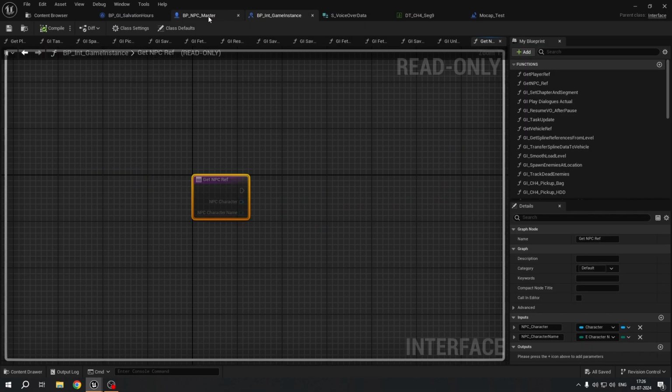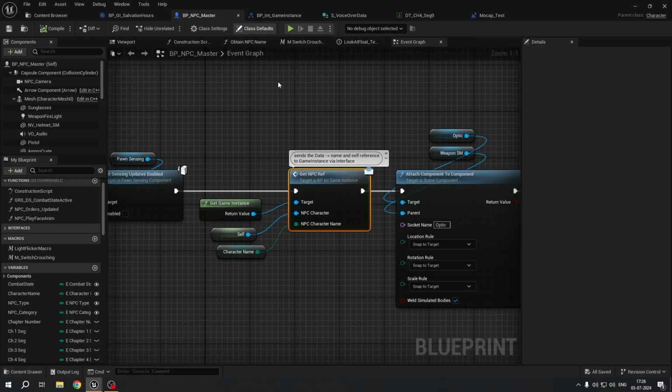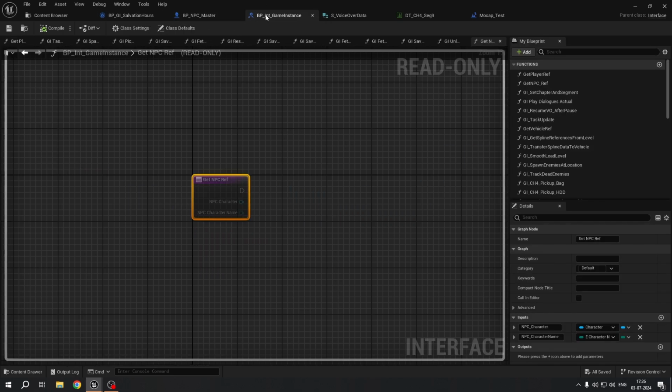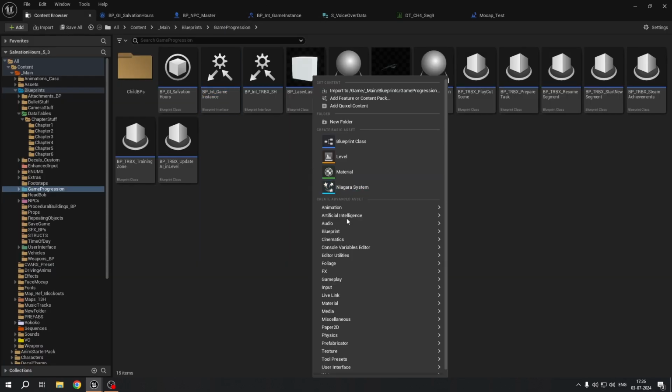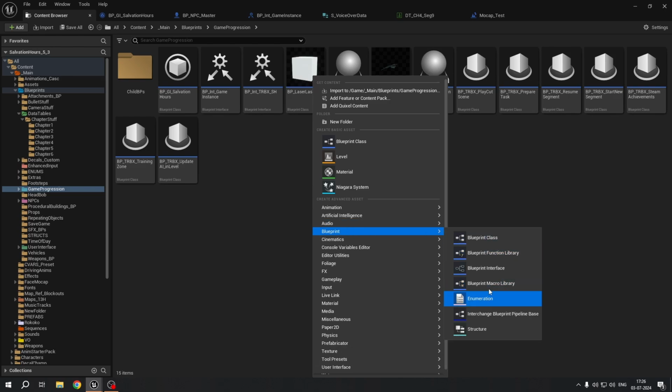So I hope you guys do know what an interface is. It's basically a bridge that acts between various blueprints. And if you don't know what an interface is, I highly recommend you check out some tutorials on YouTube. There are a lot of tutorials explaining what an interface is. But you're going to need an interface for the game instance itself. So make an interface. It's very easy. Just right click, blueprint, interface.